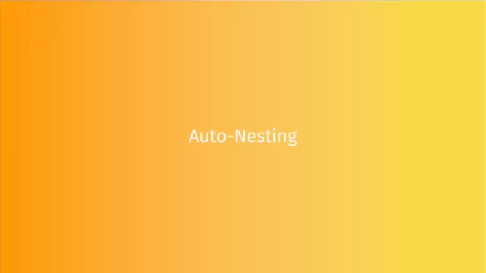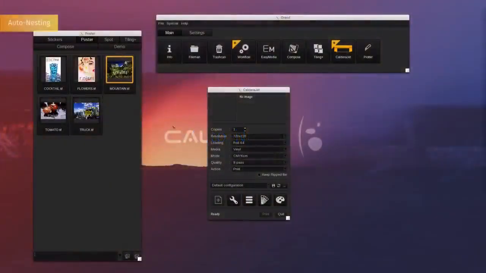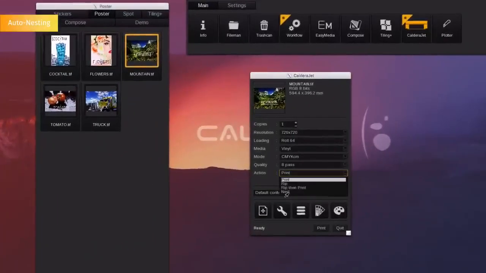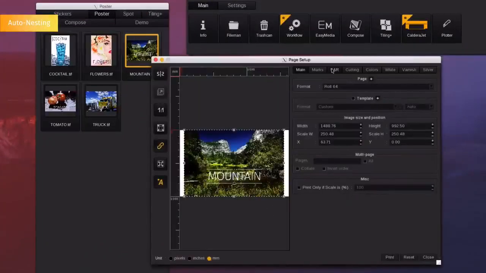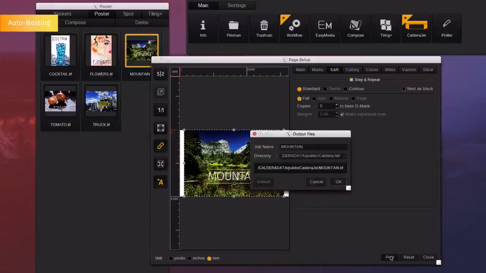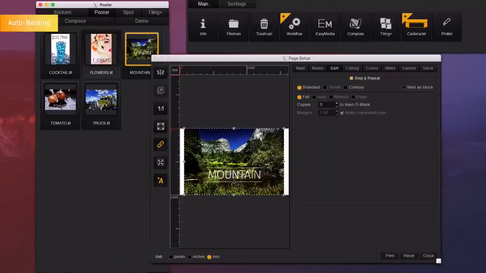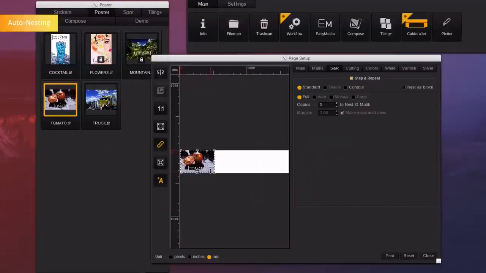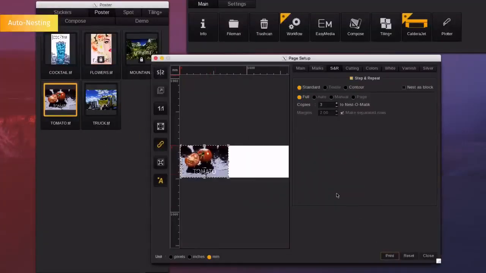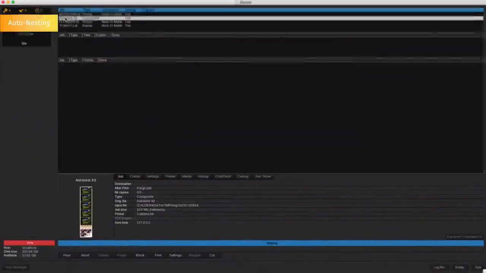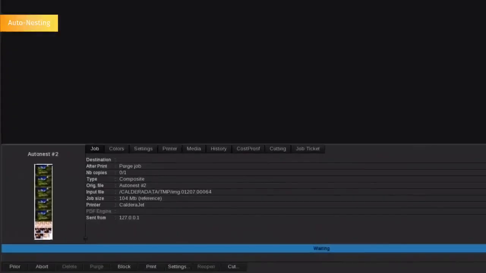Auto nesting. If you want to print multiple files in the same row, you can drop the files to the printer, and instead of clicking Print, you will click Nest. Set your file as needed. Select the number of copies and hit Print. Then we can take another file and change it to 3 copies, or another file and change it to 5 copies. As you can see here, the file is processing.